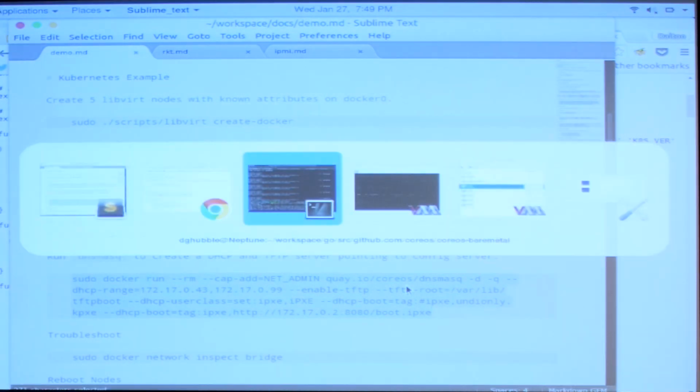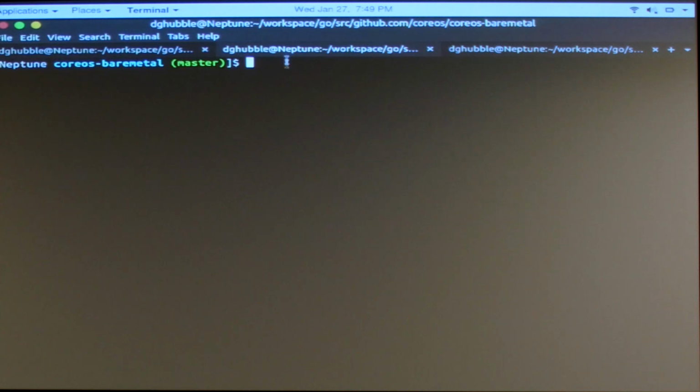And then the only other piece is that now that the config service is running, I just need to run dnsmasq so that I can point all of my clients to it. So I'll run one other container. That's over here.